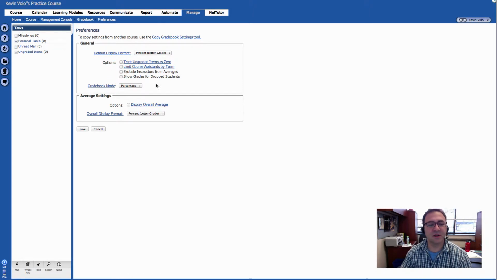I'm going to uncheck that because I will tell you to be checking it soon. Now if we go here, we can see a general setting, default display format. Say that 3 times fast, right? You can show your grade in a number of different ways. I usually default it at % letter grade, so I think it's what students are used to seeing, so I kind of go with that. Now let's take a look at the options.